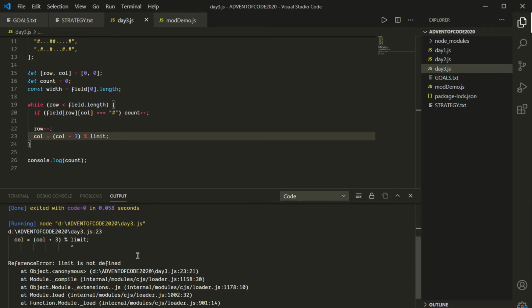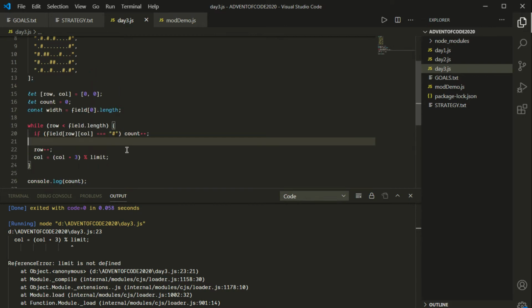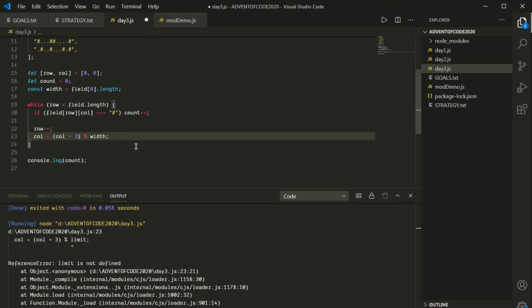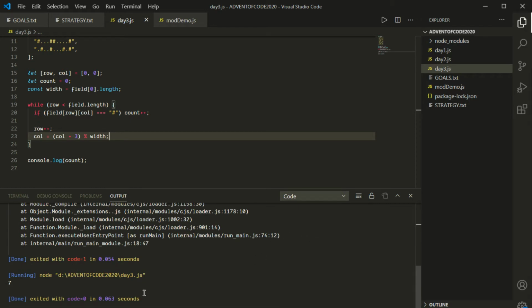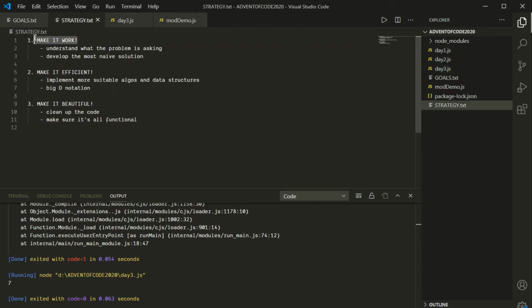So let's see, limit is not defined. The limit is not defined. Okay, so let's correct that to width. Yeah, because I now do remember changing that variable name. It's all coming back to me. But anyway, okay, so I've saved that, and I'm going to run the code. Let's get our auto scroll back on. Okay, great. It is 7 this time. So we're back to a situation where the code is working.